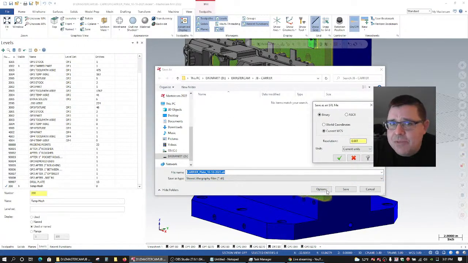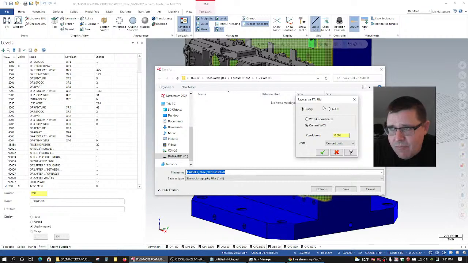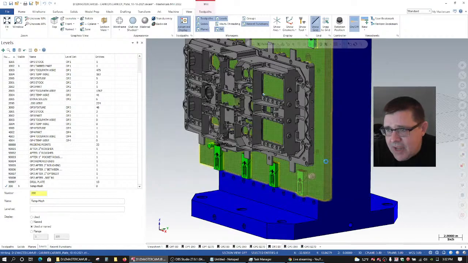And I'll click on the options button and we'll look at the save as STL properties dialog box, and I'll choose ASCII and we'll output this in world coordinates. And we'll also give it a resolution, in this case 1/1000th of an inch, and we're in inch units, so that's going to be the current units. And I'll say OK. Save.